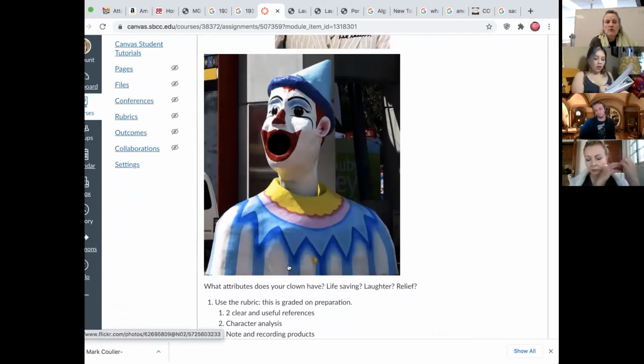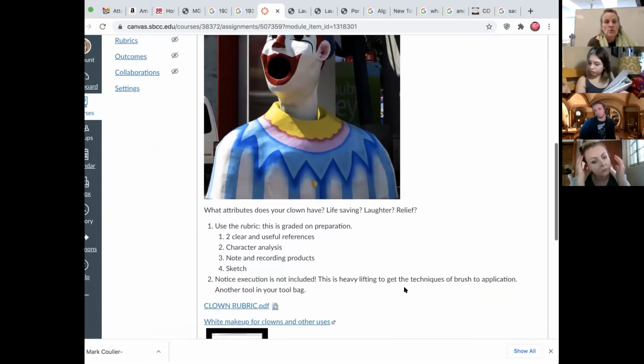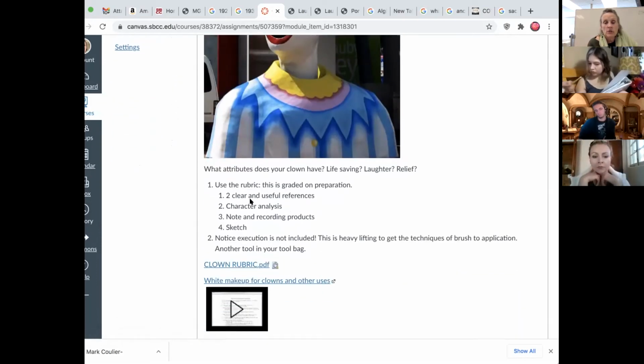So what kind of attributes does your clown have? Life-saving? Is it laughter? Is it to provide relief from something that could be tension-provoking? Like think the rodeo can do that. If you're looking at a bareback rider or a bronc rider, and then you need that relief of seeing the clown being silly because you've just looked at something that could be perilous. So you want two clear and useful references. In this case, try not to use a fashion clown makeup. Use something that is established. So the Joker makeup is very well established. These Ringling Brother clowns are very well established.